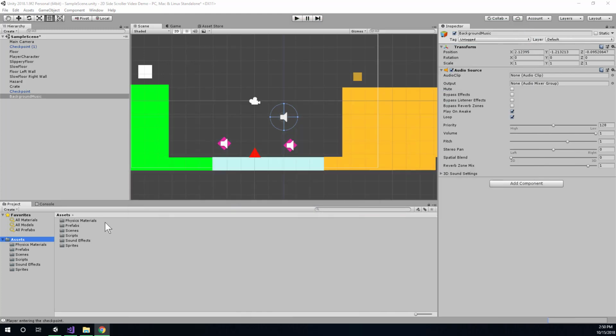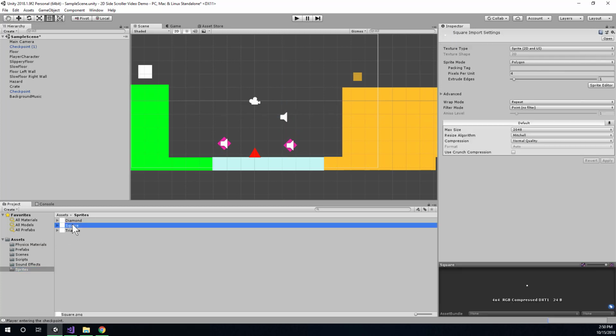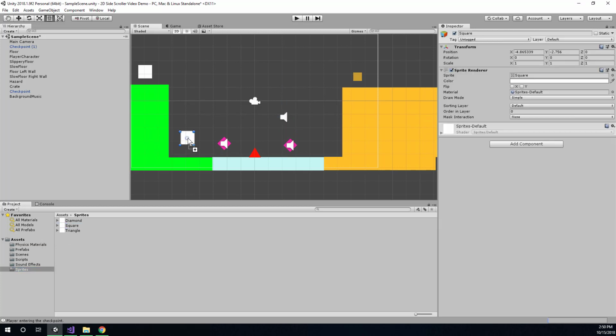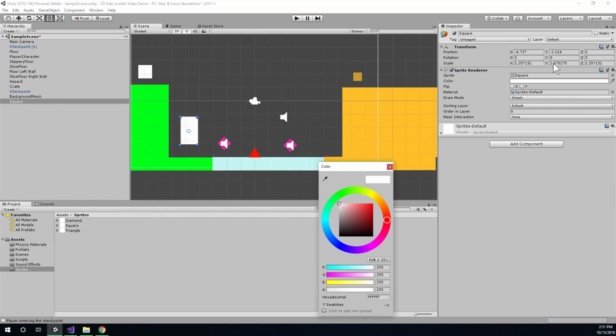Alright, so first of all, I think we're going to need a visual representation of our door. So what I will do is go into my sprites. I'm going to grab a square. I'll drag it into the scene. I'm going to scale it a bit to make it look more like a door shape. I'm going to change it to be red. So I just clicked the color of the sprite renderer here. I'm going to make it red just to stand out.